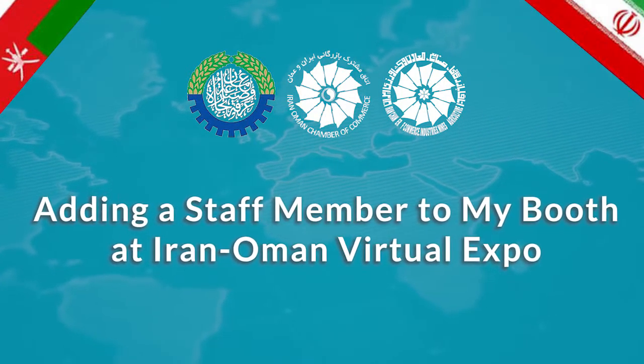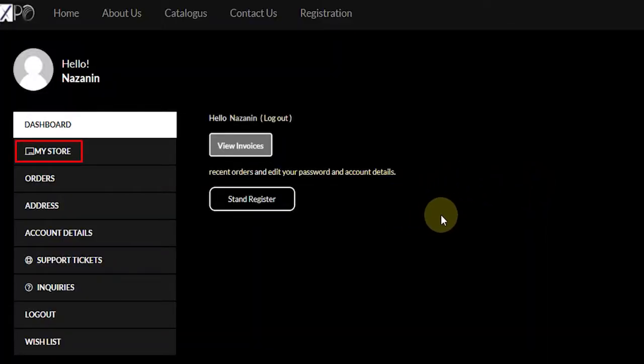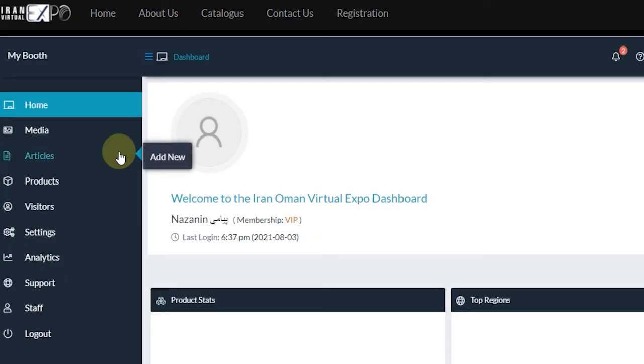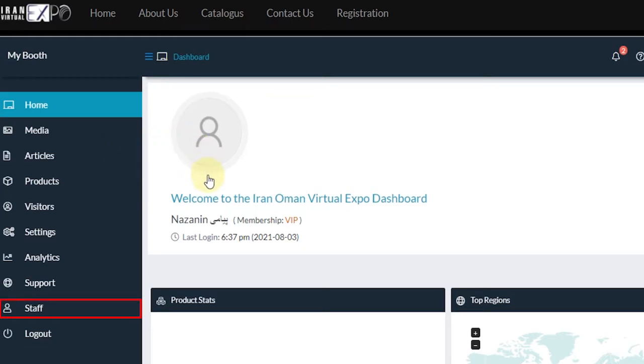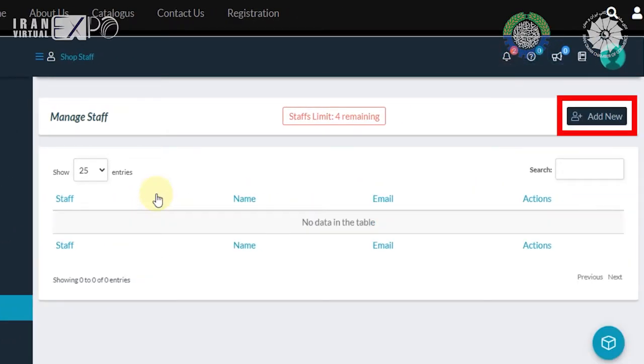Adding a staff member. To add a staff member to your booth, visit My Store in your dashboard and click on Staff. On the top right-hand corner of the page, press Add New button.